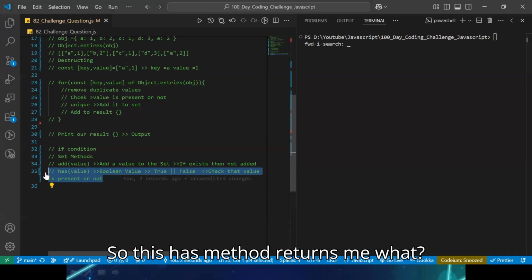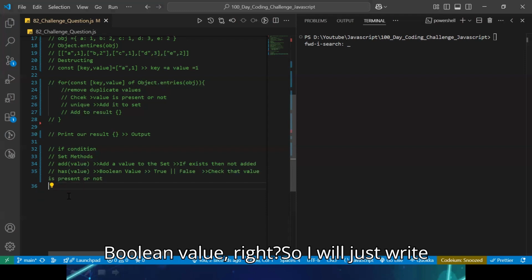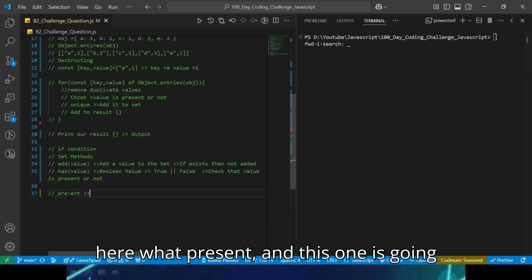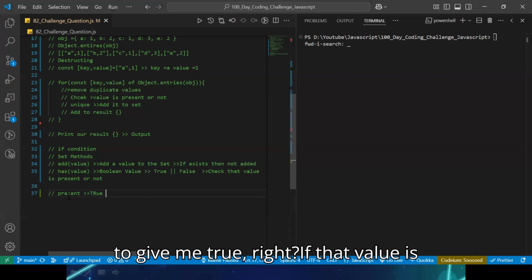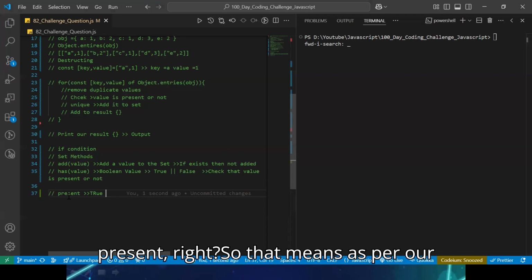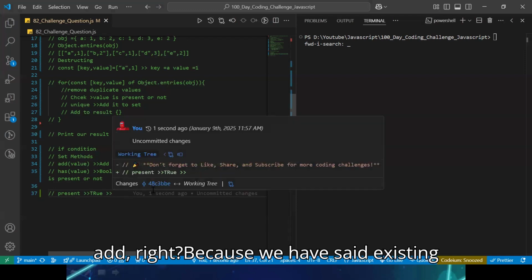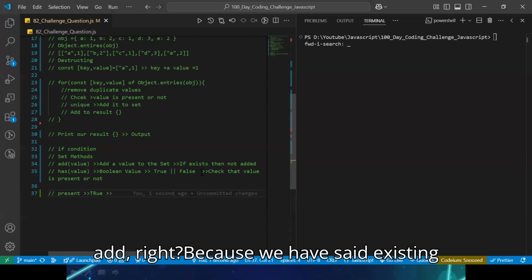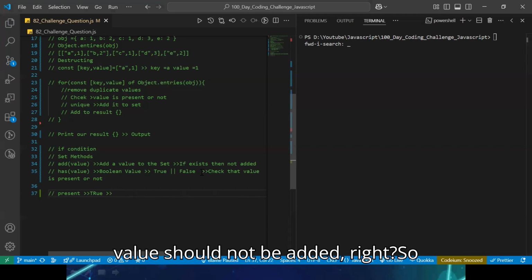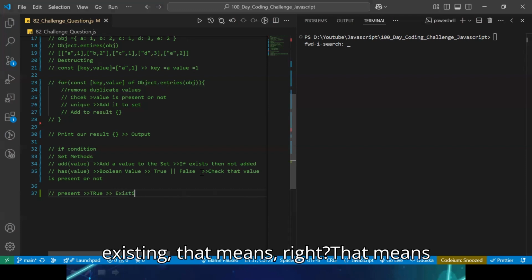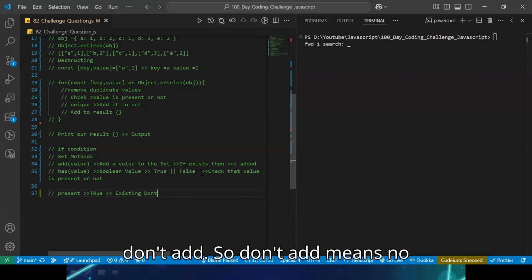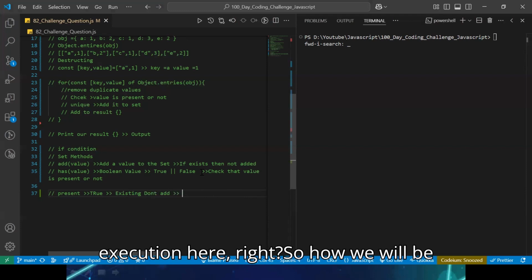So this has method returns me what? A boolean value, right? So I will just write here present, and this one is going to give me true, right, if that value is present. So as per our logic, if it is true, then it should not add, right? Because we have said an existing value should not be added. That means don't add, so no execution here, right?